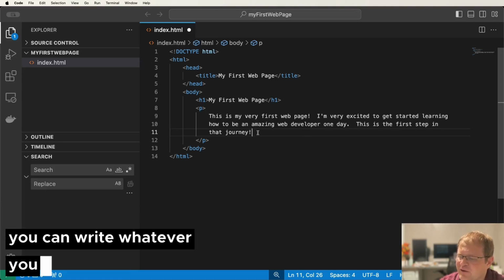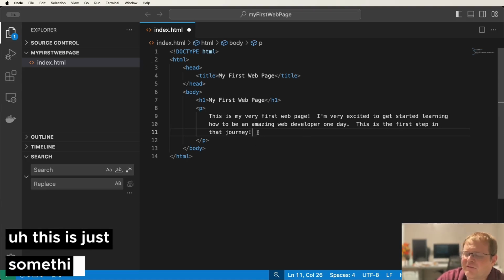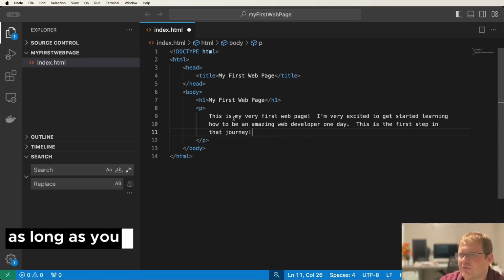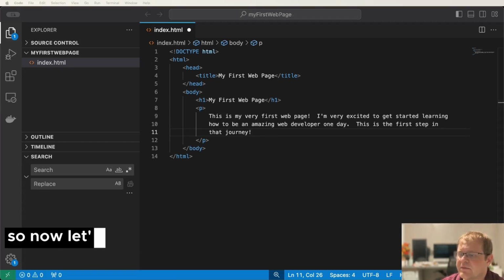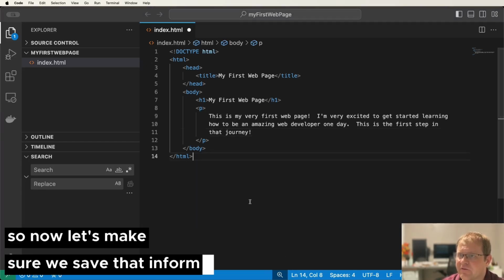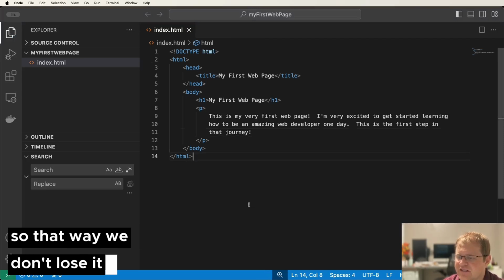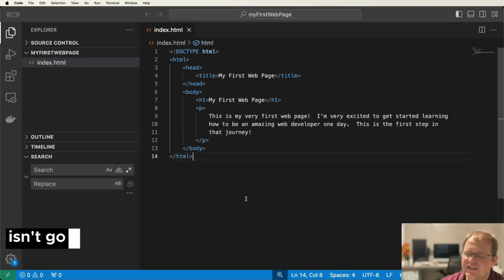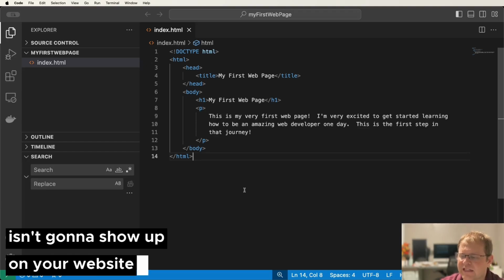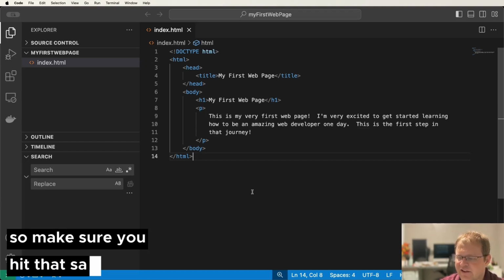You can write whatever you want in here. This is just something fun, as long as you use enough words and kind of fill up the space a little bit. So now let's make sure we save that information so that way we don't lose it. Remember, anything that you haven't saved yet isn't going to show up on your website at all. So make sure you hit that save button.